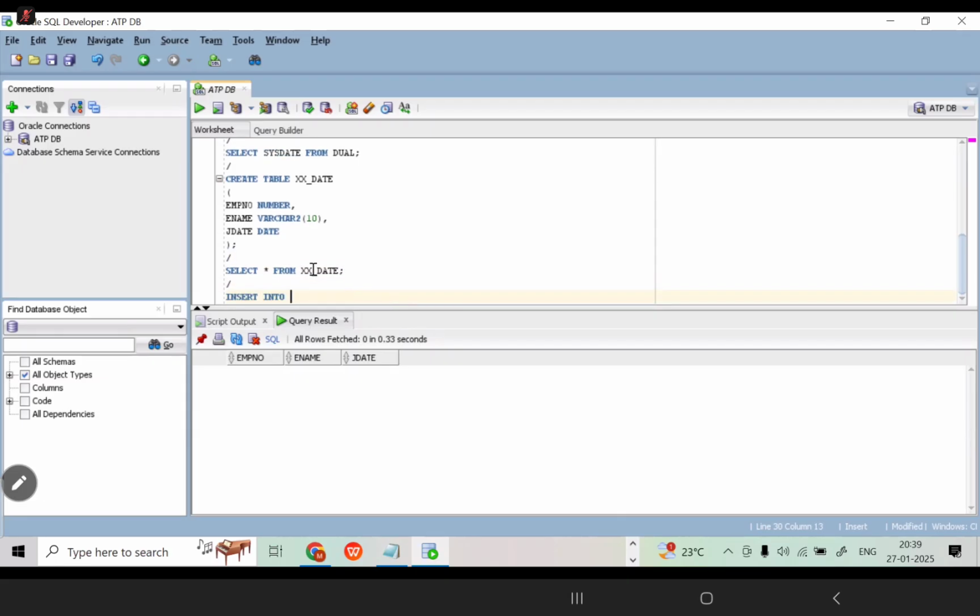Insert into table, and just observe here. I'm going to write the data values. Employee number 1, employee name, I'm going to give it as ABCD. Then I'm going to give the date only. What is our current date? 27 Jan 2025. Is it correct or not? What is the format of date? DD-MON-YY.